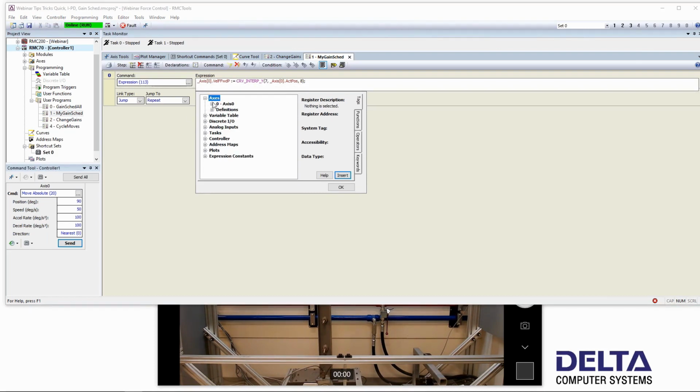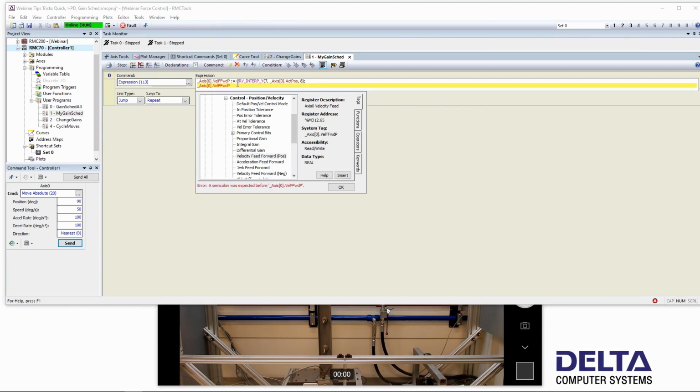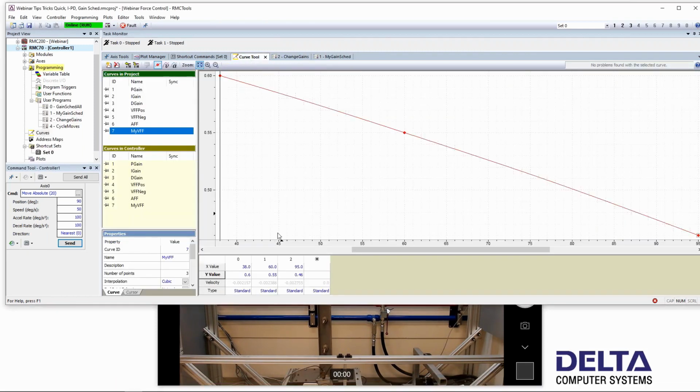You just go to the axes, and this is one of the gains, so it's a parameter that's under control, and then we have the velocity feed forward positive. Double click it and it pops up there. Then the rest of it is using a function. It's called curve interp y. What that means is it interpolates the curve and gets the y value. So in the curve tool, we will enter the x value into that function, and it will give us the y value of the curve at any point.